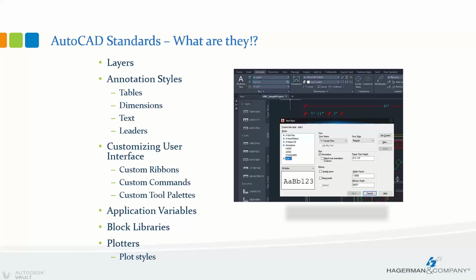So this is what encompasses that whole question, what is the AutoCAD standard? What are we talking about? There might be more that I'm not listing here. But these are the things that I want to get you to think about as we go through this presentation.